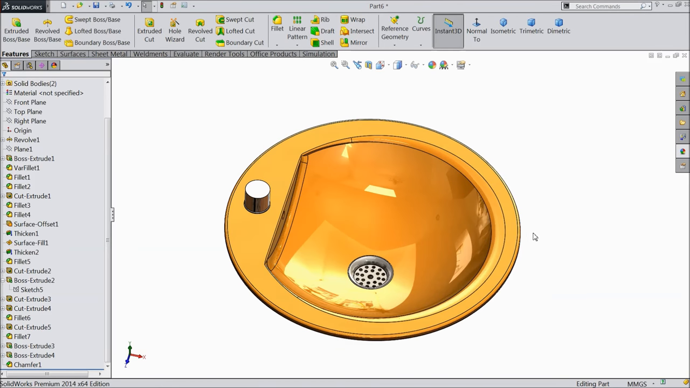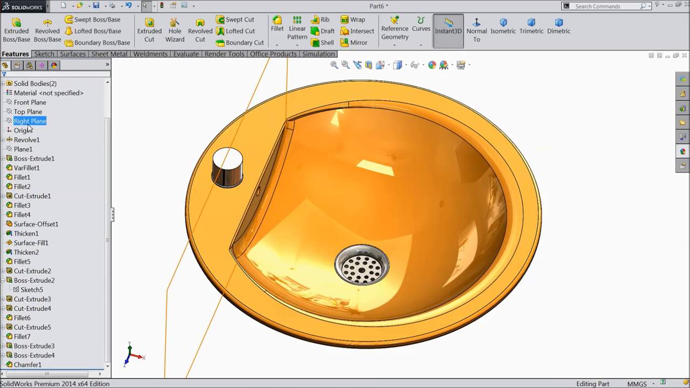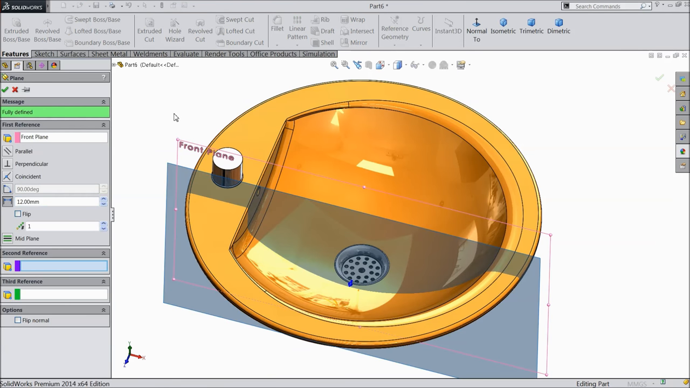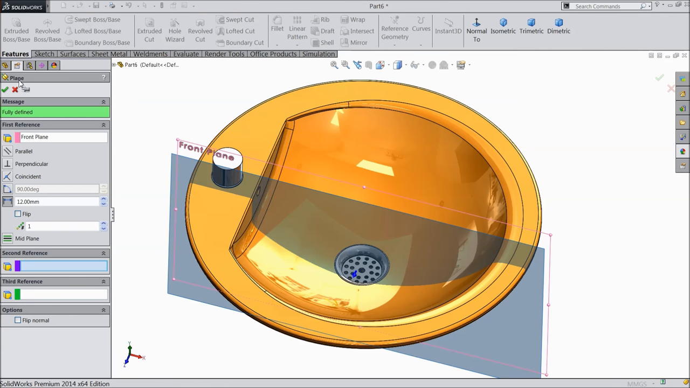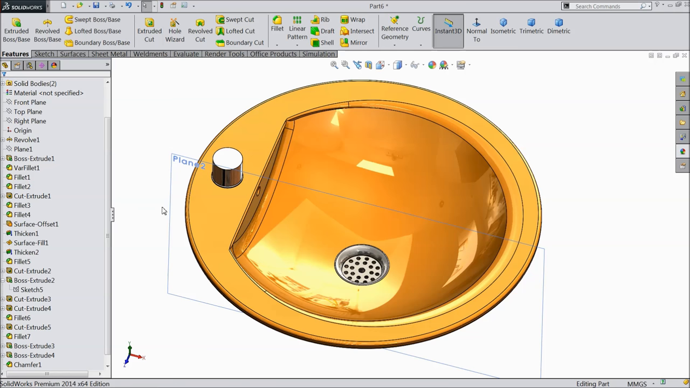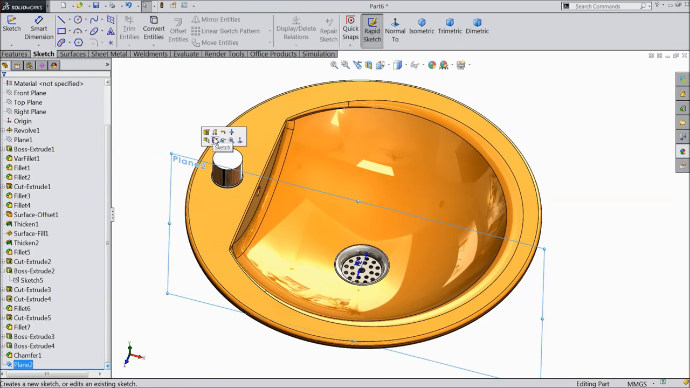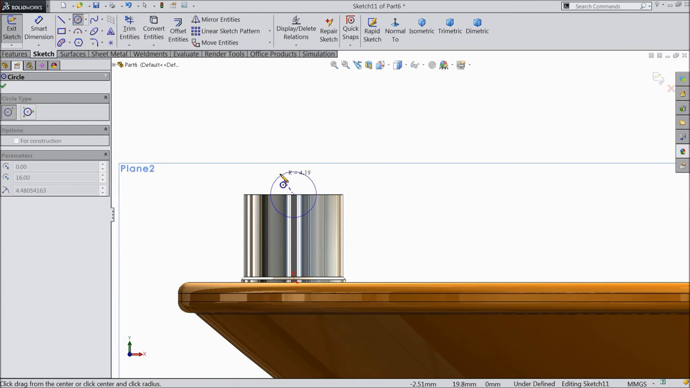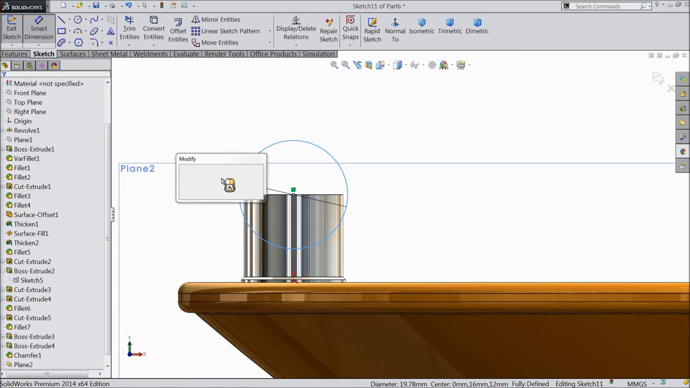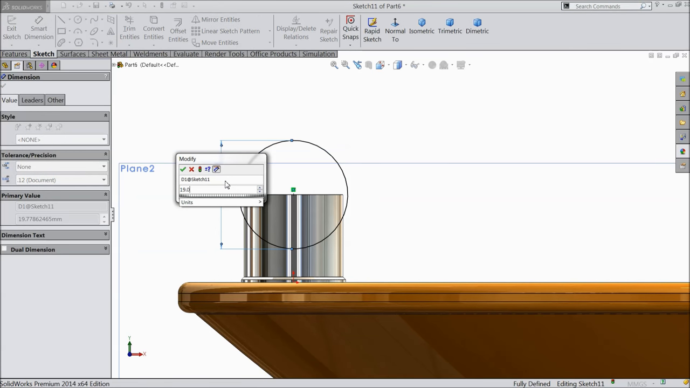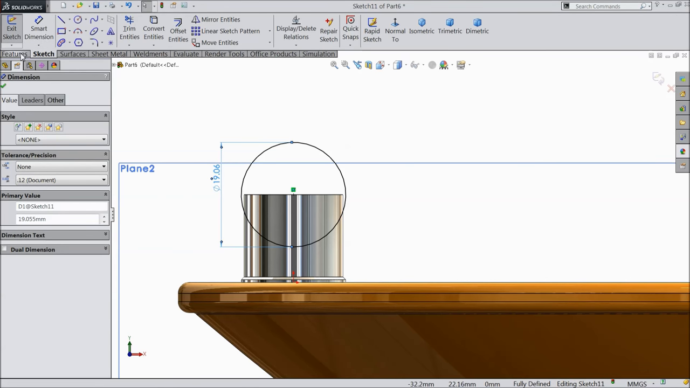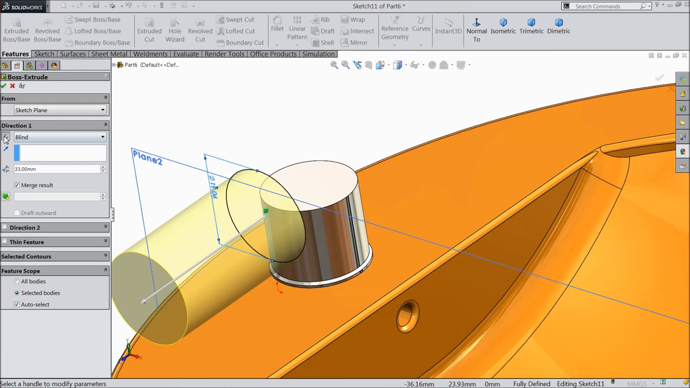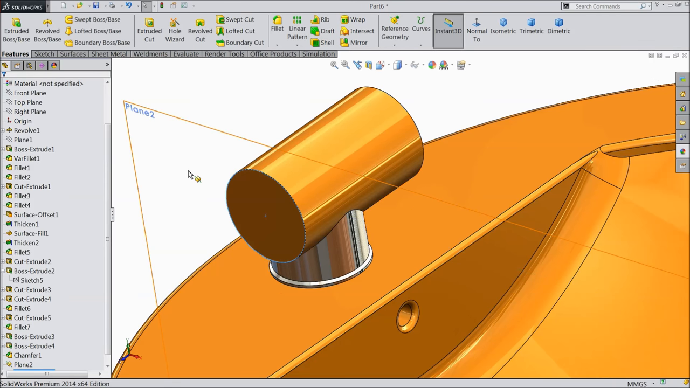Now we will assign one plane. Choose front plane, 12 mm. Okay. Now select this plane, sketch, normal. Now here we will make another fitting. Draw a circle from this midpoint. Okay, now extrude it, 33 mm in the opposite direction. Okay, that's it.